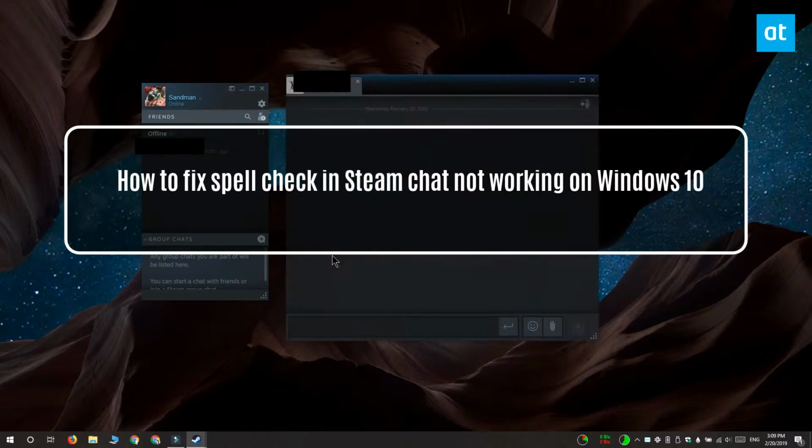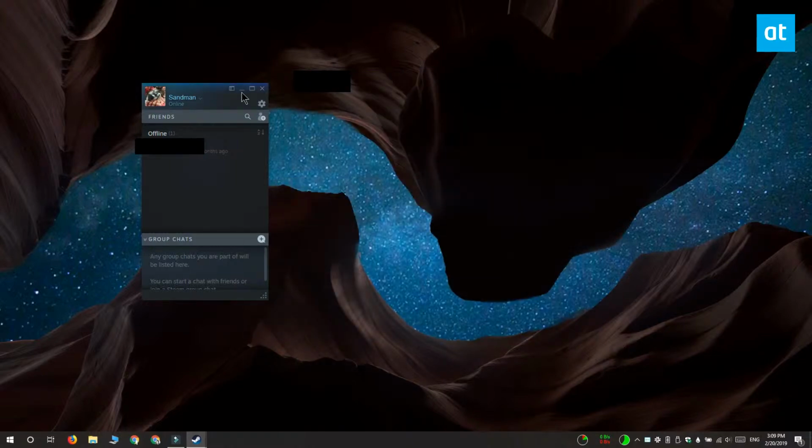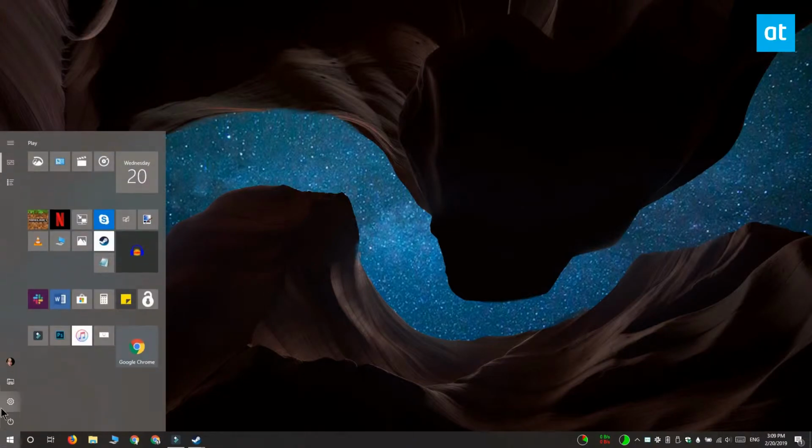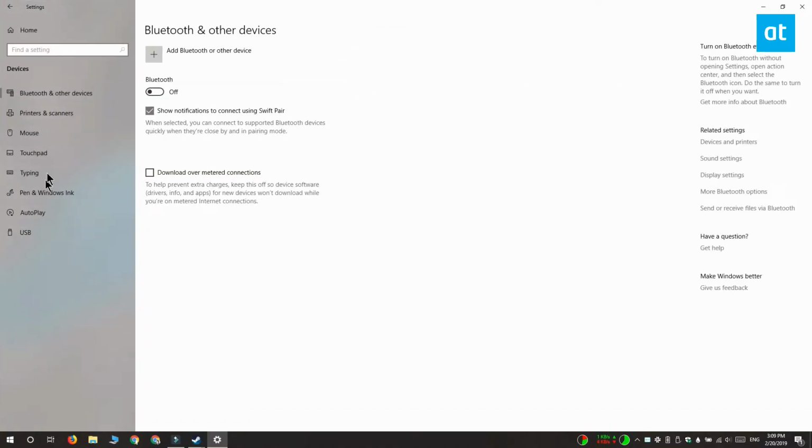I'm going to show you how you can get the spell check in Steam chat to start working on Windows 10. To fix it, you essentially have to enable spell check on Windows 10. To do that, open the Settings app and go to the Devices group of settings. Select the Typing tab and turn on Highlight Misspelled Words.